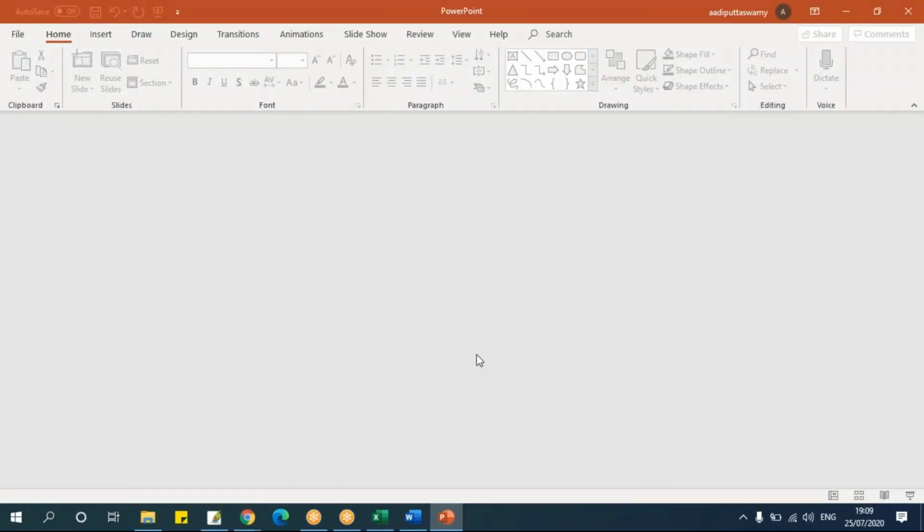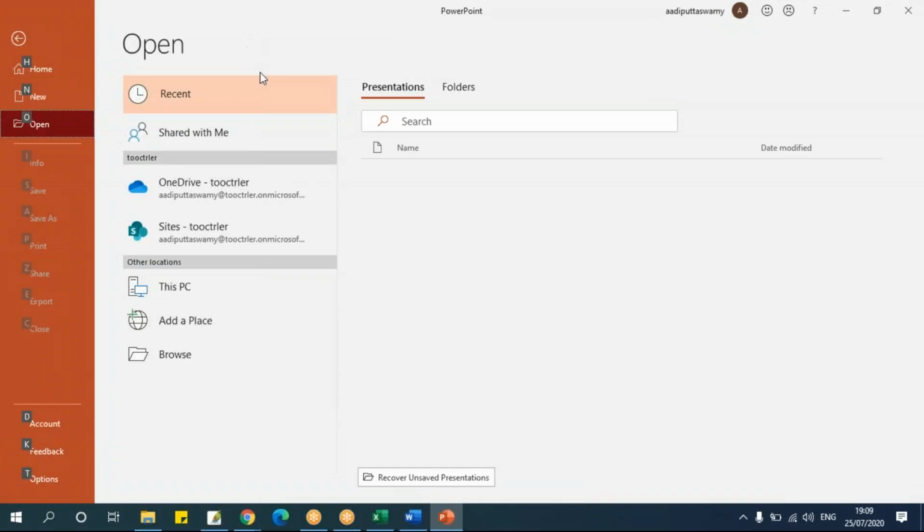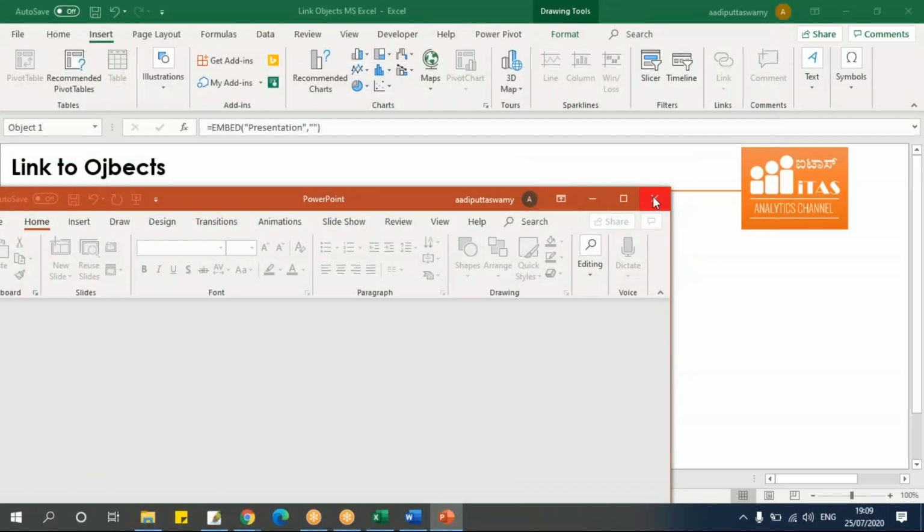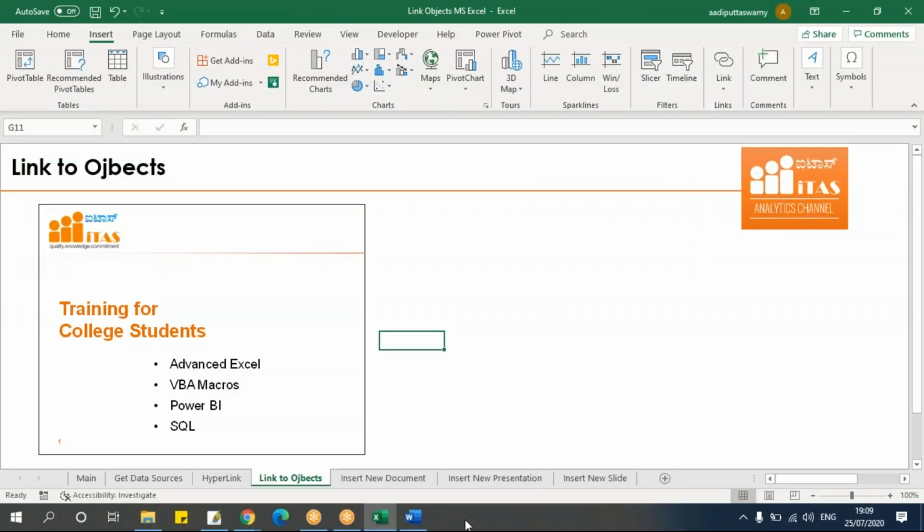Okay. But if you say it'll not open in PowerPoint, let me close this PowerPoint. It will not open in this PowerPoint as a new linked file. This is not actually linked. This is an object which we have taken from the PowerPoint and we have put it here. This is a PowerPoint object, that's it.